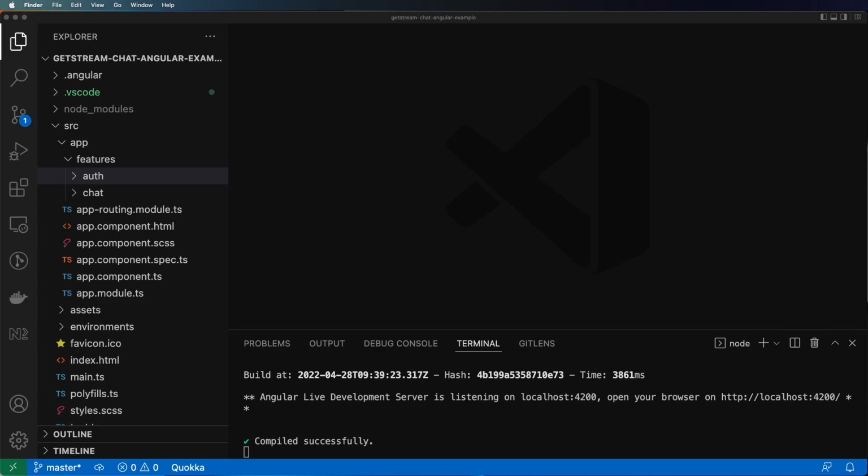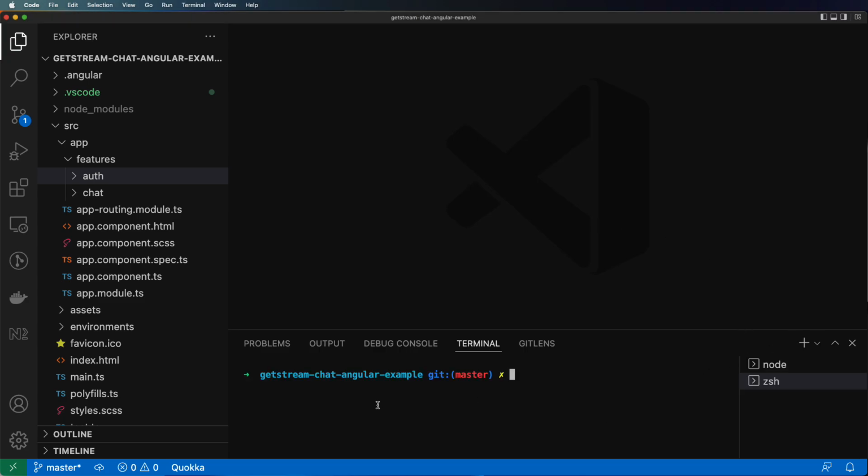And once we have basic implementation of the chat, I will show you how you could configure the view of your chat, how you could customize it, and things like that. And let's get started with the installation of Firebase CLI.